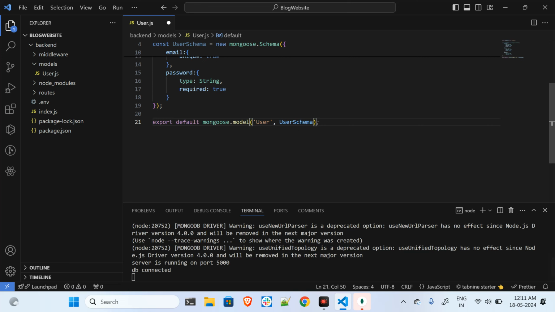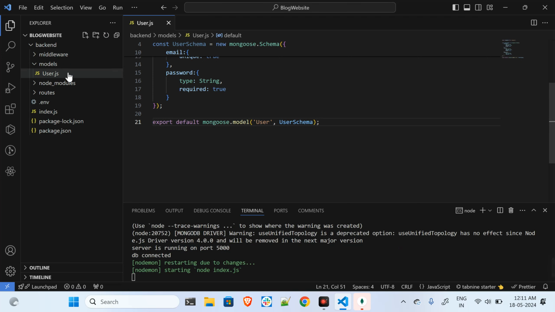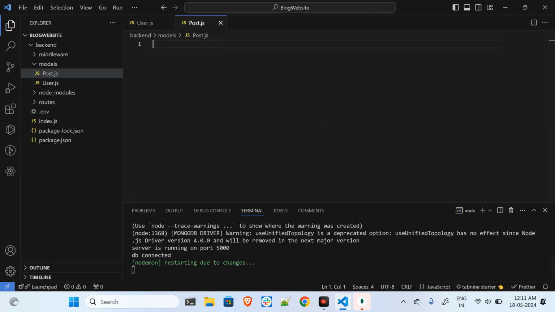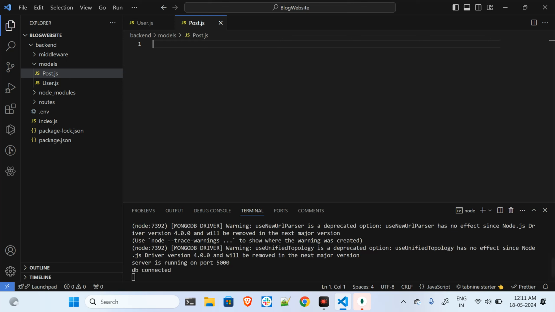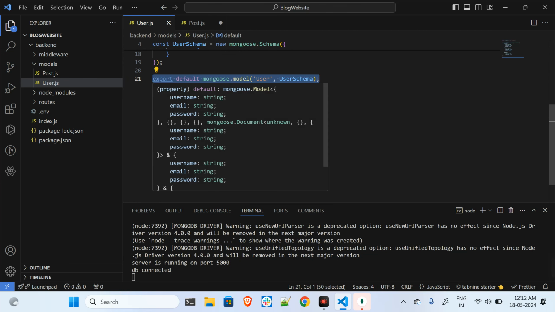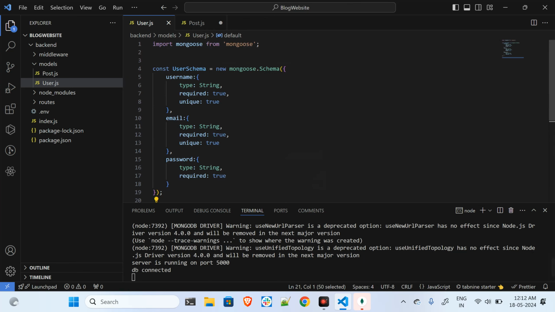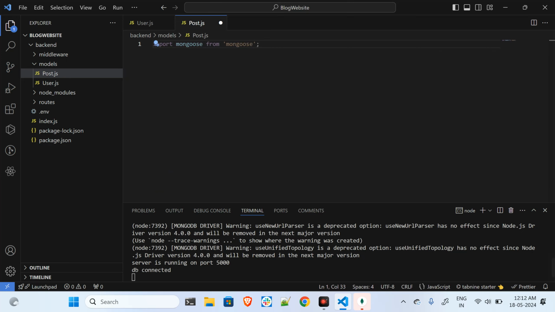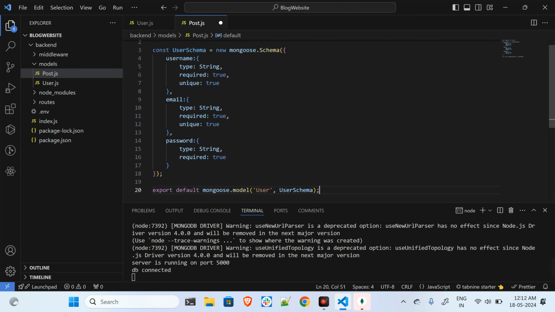So we are done with our user schema, and next will be post. I will say post.js, and inside this post.js I will declare all the parameters of my post. Again, it's almost the same. This part will be the same, and again, let me just copy paste.